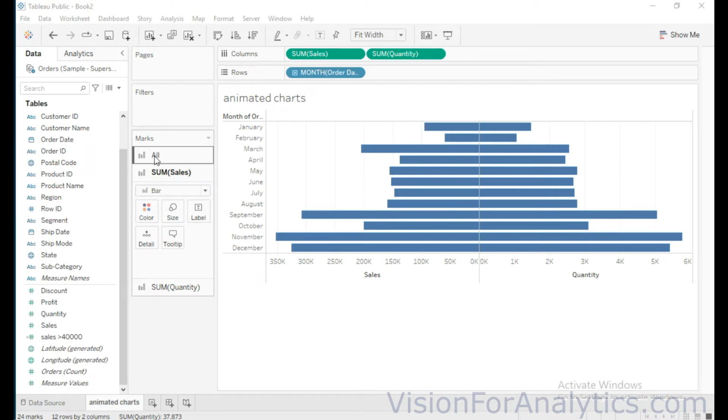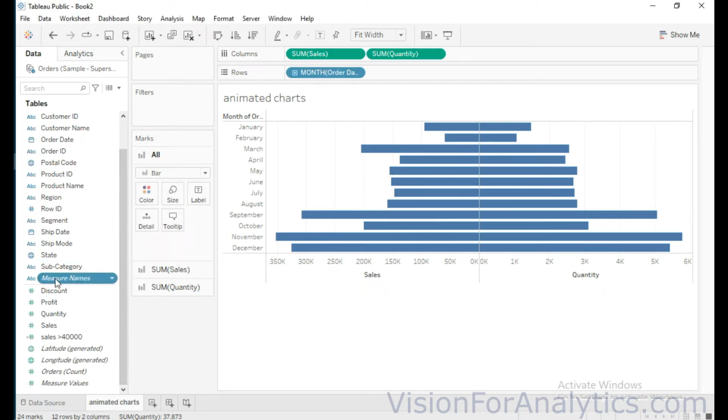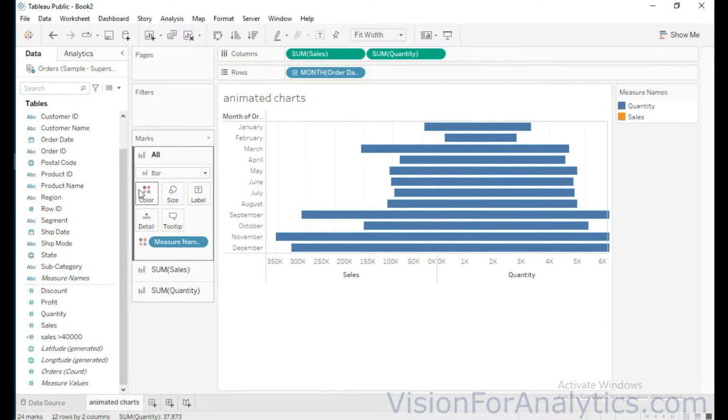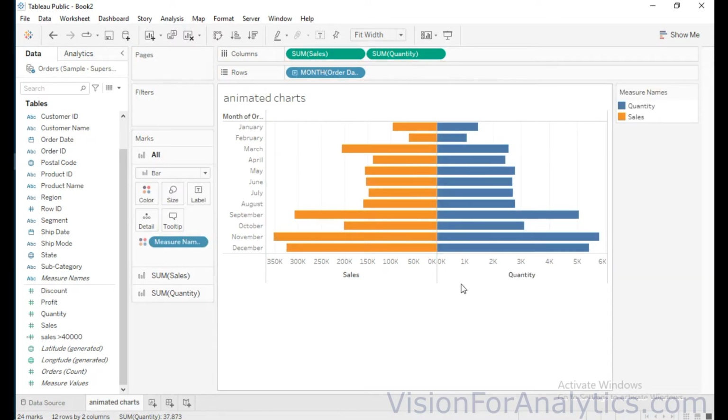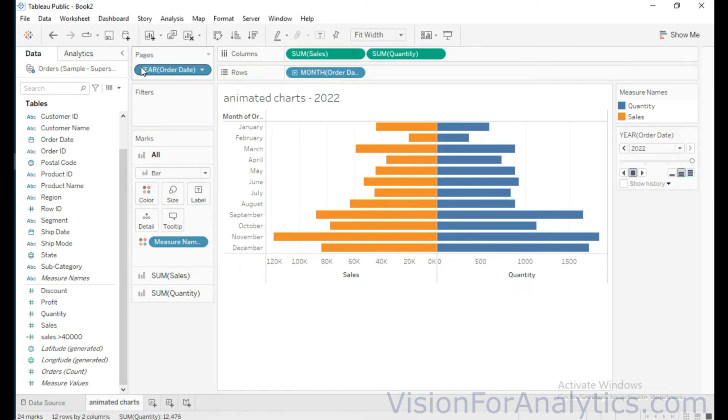Now click on All and drag measure names into colors. Now you can see the view shows sales versus quantity by month of order date, and you can see sales and quantity in different colors. And I will drag this order date into the pages shelf.